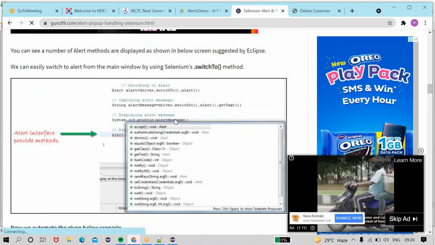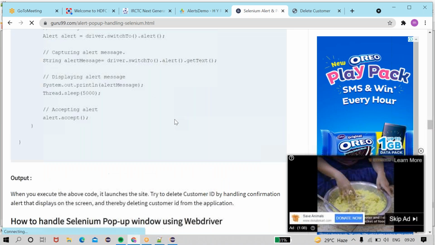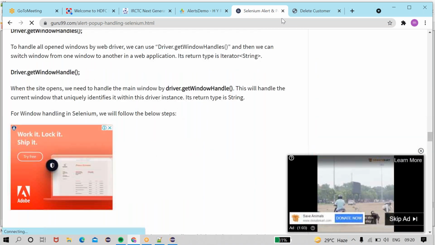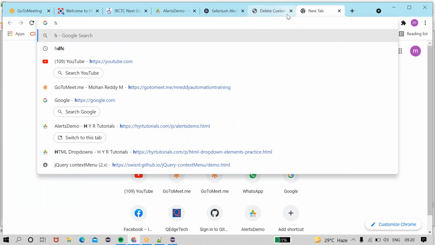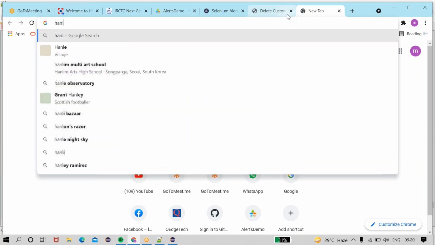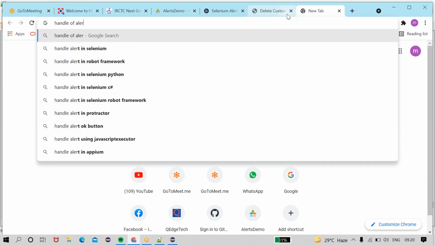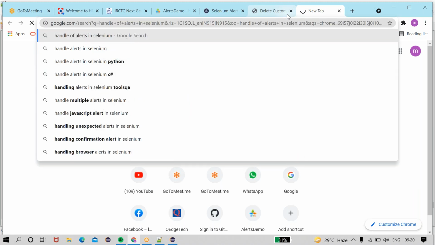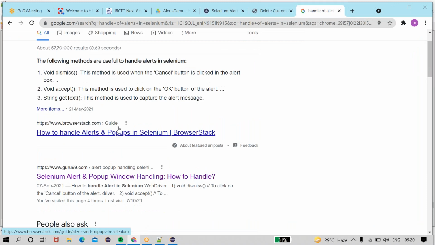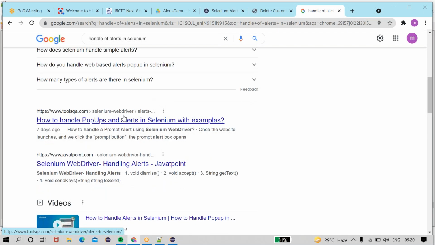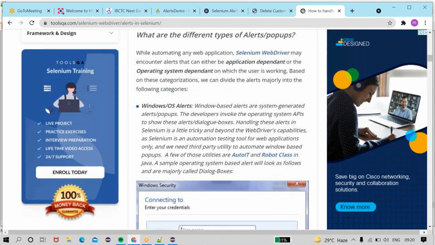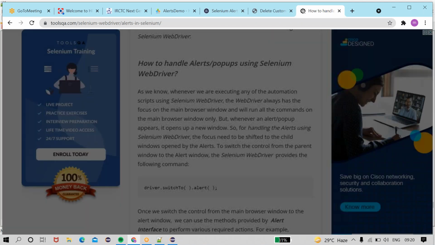Okay, students. In this way, we can manage the alerts in Selenium. There are many more sites. Just simply type handle alerts in Selenium. See, there is one more page. Guru99 is completed. I can go for ToolsQA. He is going to provide some other URL. Just simply use those links.